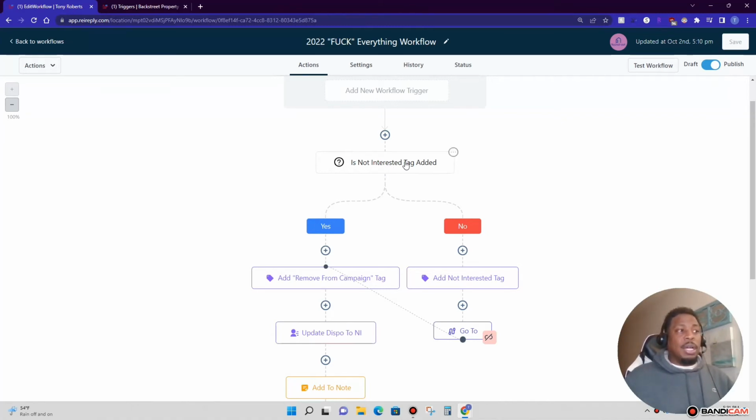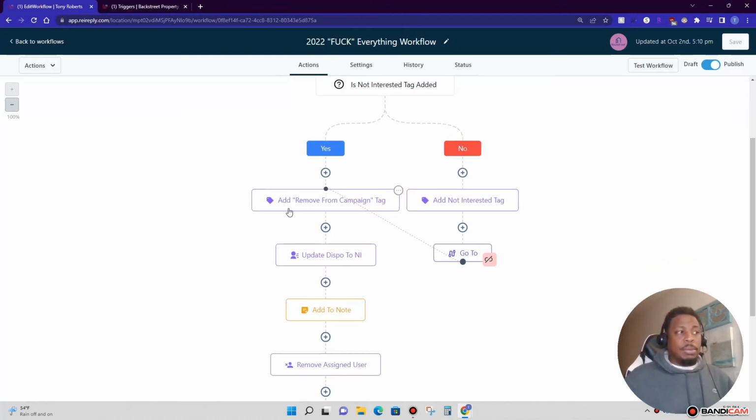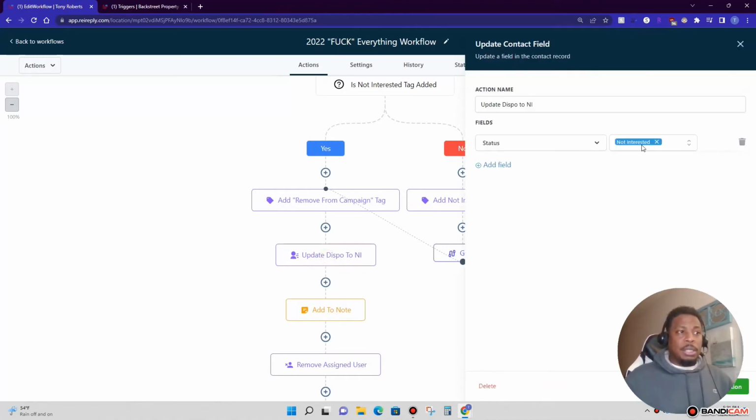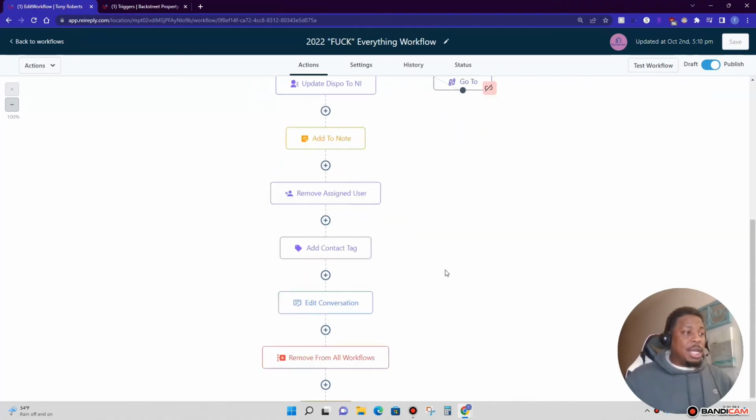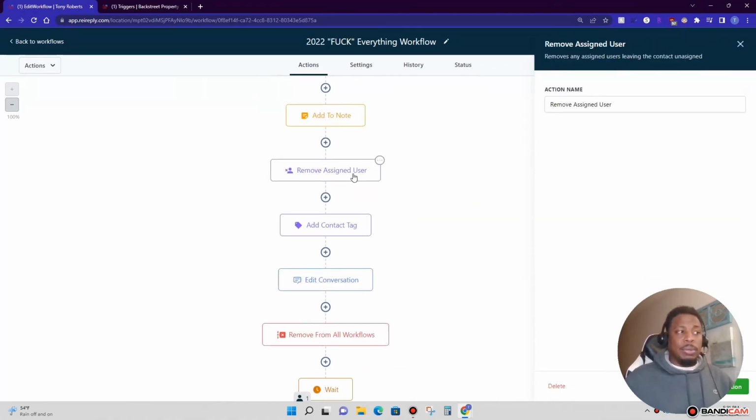If the not interested tag is added, then it's going to go over here and I'm going to remove it from the campaign. I'm going to update the disposition to not interested. I'm going to add in a note that lets you know exactly why they're on that list. I'm going to remove the assigned user because, again, we will switch those phone numbers in the future, and we don't have to worry about the rapport building aspect with this person. We're going to add in the tag of not interested.